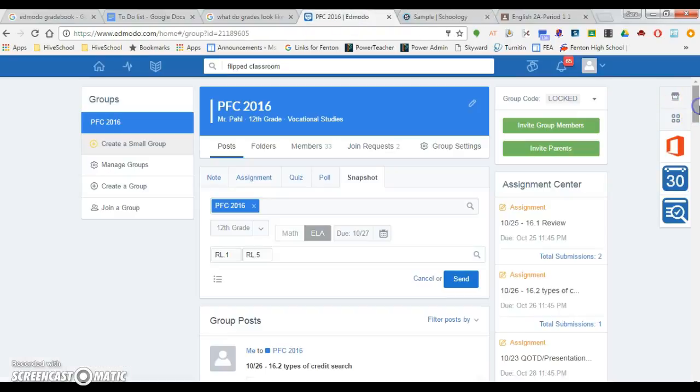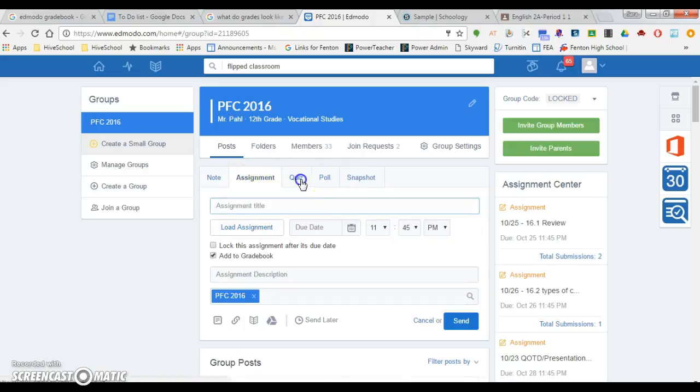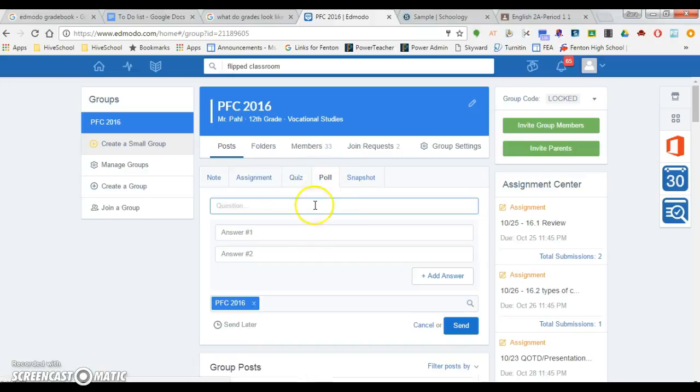Moving on to Edmodo now. This is Edmodo. It's got a nice layout as well. Just like Google Classroom, it tells you the assignments and when they're due. You can add discussion board posts just like Schoology, an assignment, a quiz, a poll. A poll, that would be awesome to do in class. That's something that Google Classroom and Schoology do not have.